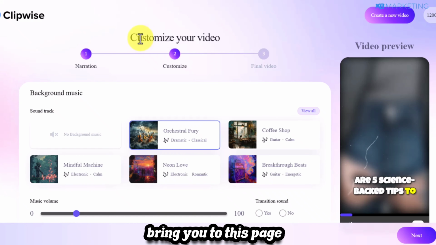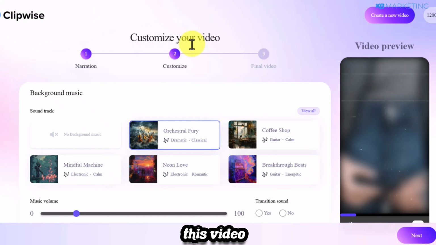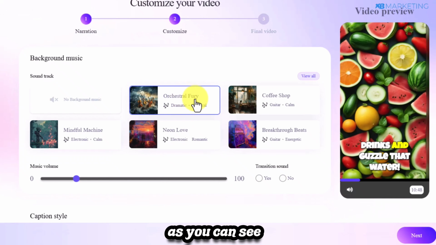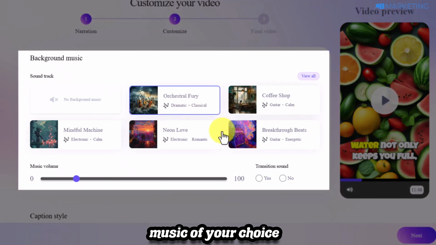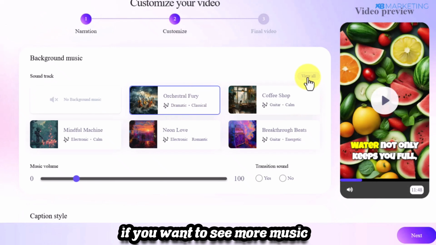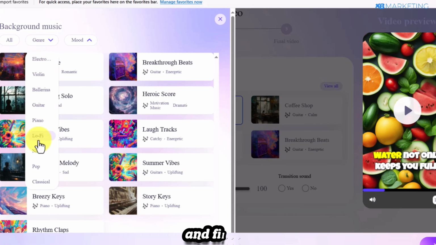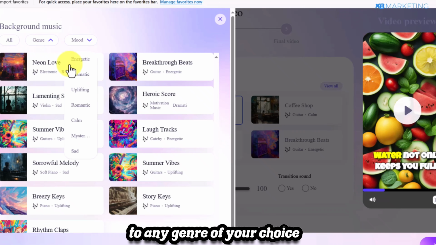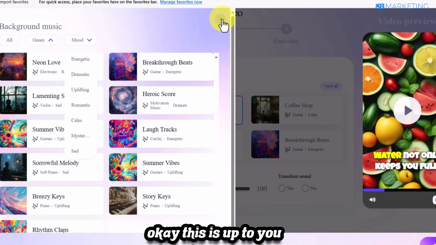It's then going to bring you to this page where you can customize this video to your liking. As you can see, you can add any music of your choice, as you can see right here. If you want to see more music, you can come over here and filter to any genre of your choice or any mood of your choice. Okay, this is up to you.